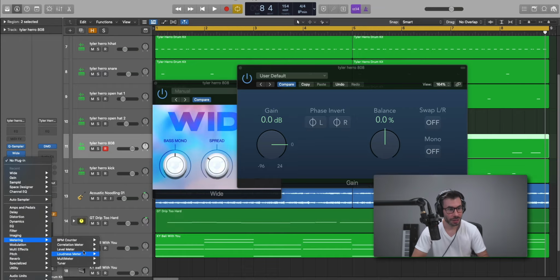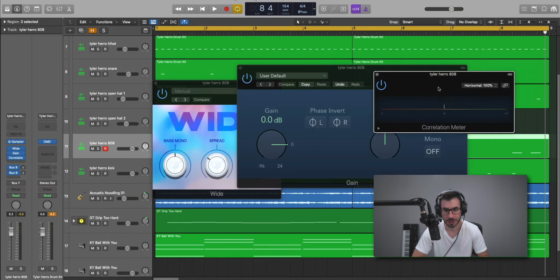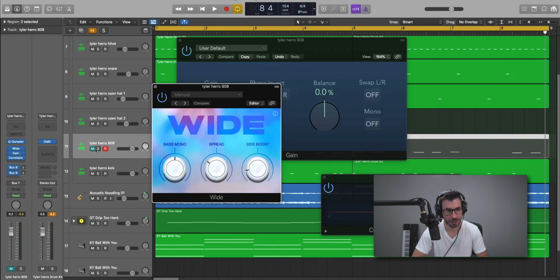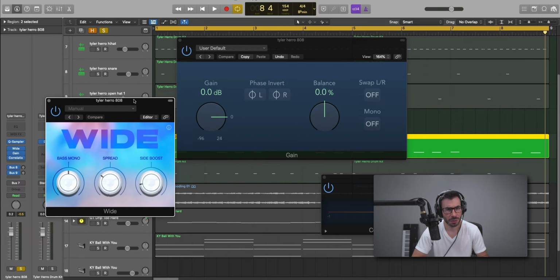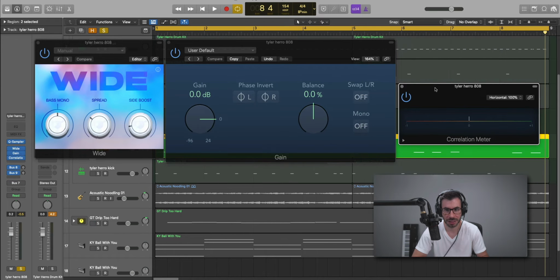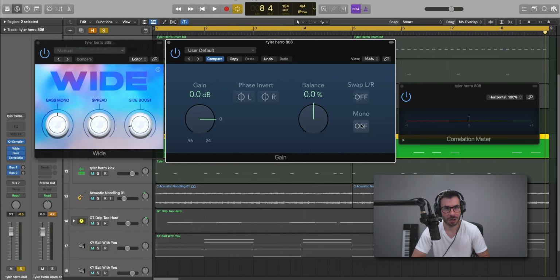Let's go to metering and go to the correlation meter, which is your phase meter. And let's just put it all like this. We'll solo out our 808. So this is something you want to sort of keep an eye on when you are widening bass frequencies. So watch what happens when I sum to mono. The 808 will just be mono and you won't lose anything when you sum to mono. Take a listen.